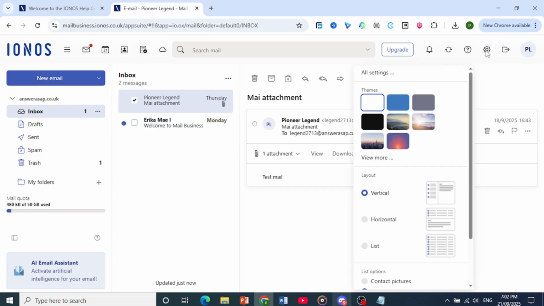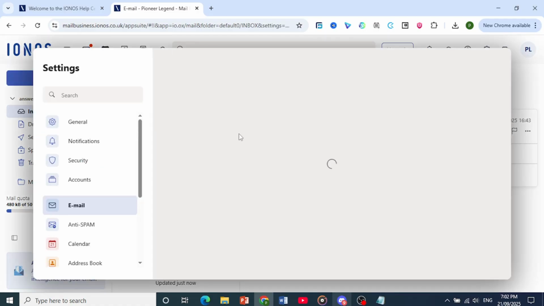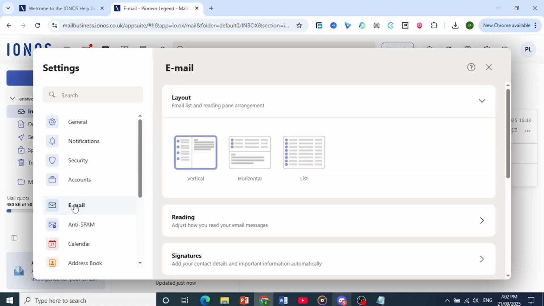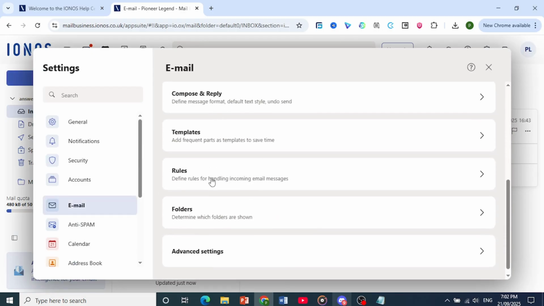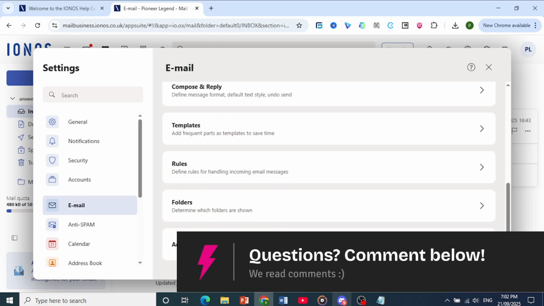And then I want you to click on all settings right here and under email from the left-hand panel, right? I want you to scroll down until you see the advanced settings section. And I can click on this arrow.